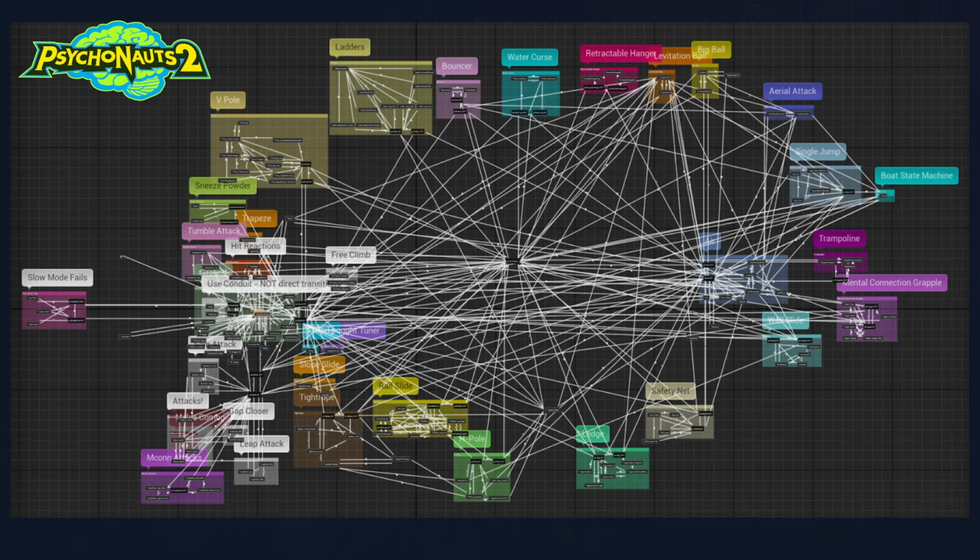So here we have the animation state transition graph for Raz's lower body, so just his legs. And you can kind of see, this defines what should happen, for example, if you're bouncing on a trampoline, but then maybe you are in the air off the trampoline, and then can you fall against the wall and slide against the wall? And so this is the kind of state transitions that are defined here. And you can see there's a lot of it.